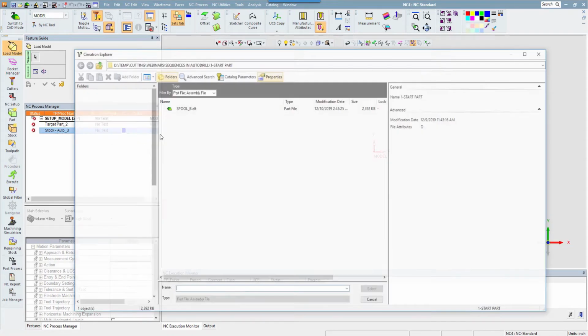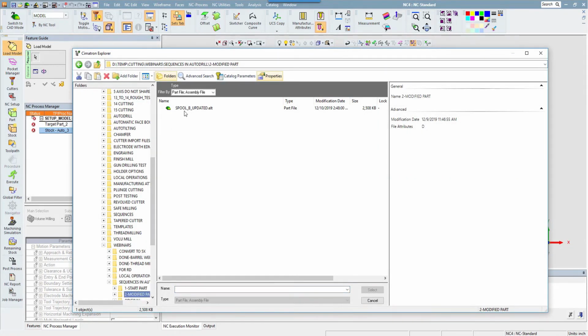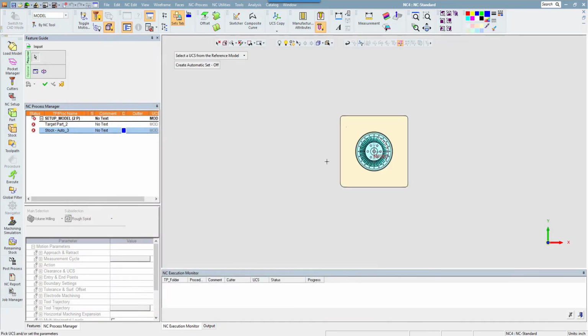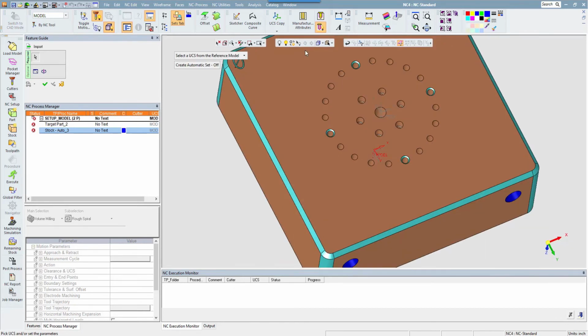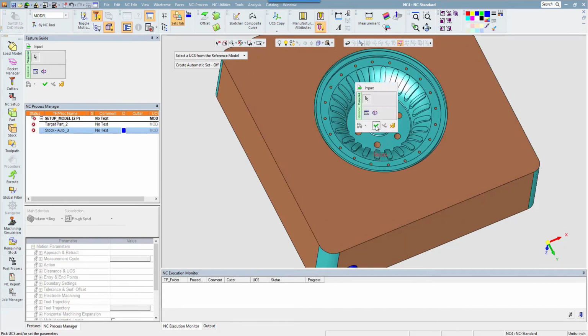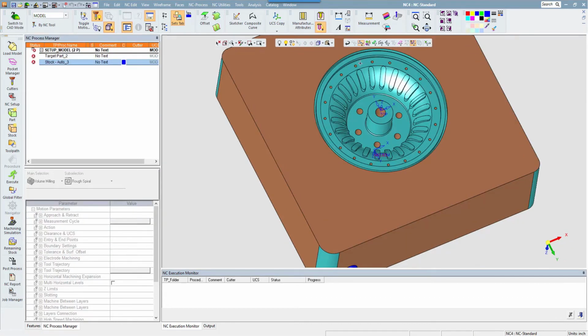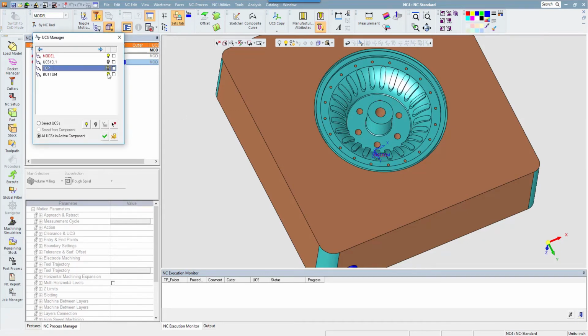We're going to go ahead and load that model, but update it. It's got more pins, slightly different back drills. There's a few things changed on it. Clean up these UCSs.